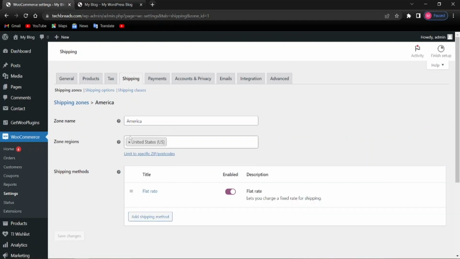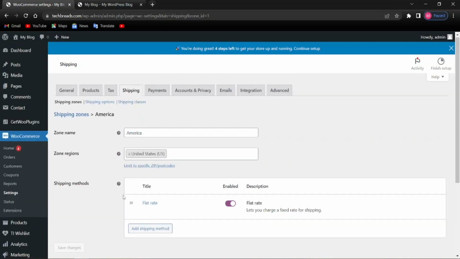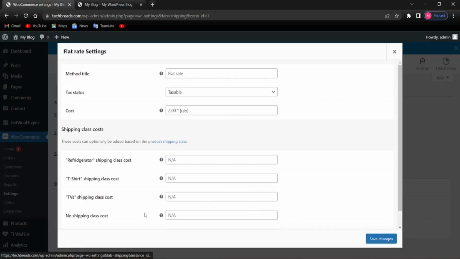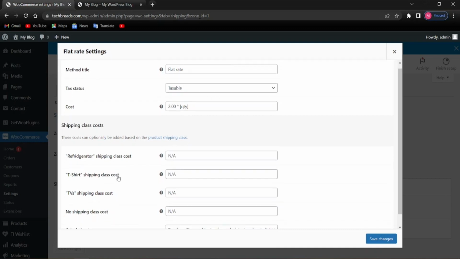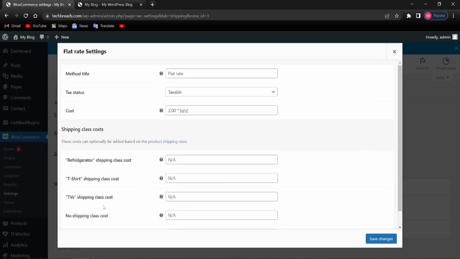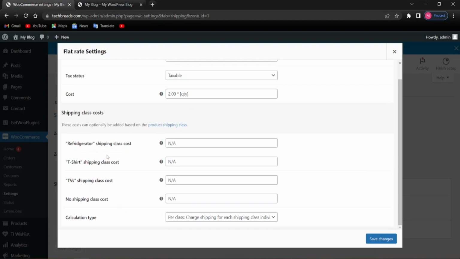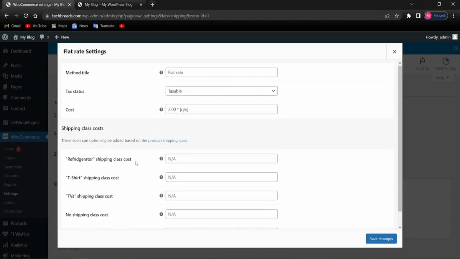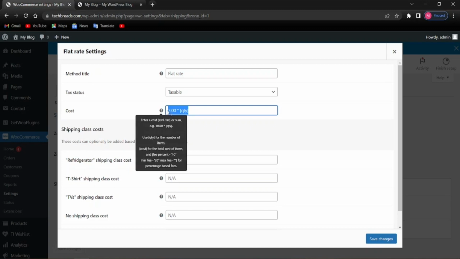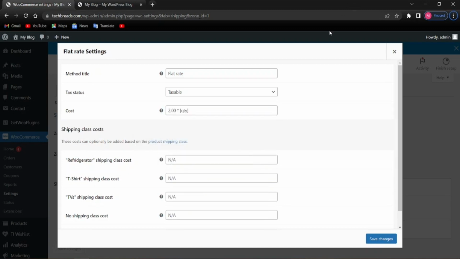So here we have this option that we created, and we're going to edit the flat rate as well. Before, we had only these options, now we have a few more options right here. We're going to distinguish these shipping classes. To do that, first we're going to copy this one.